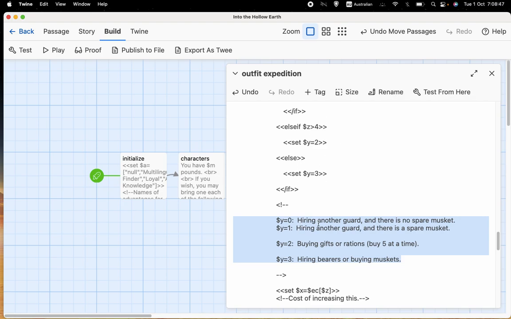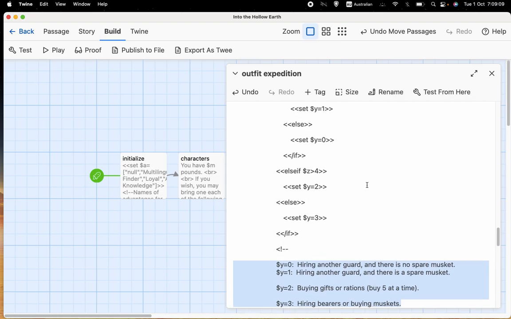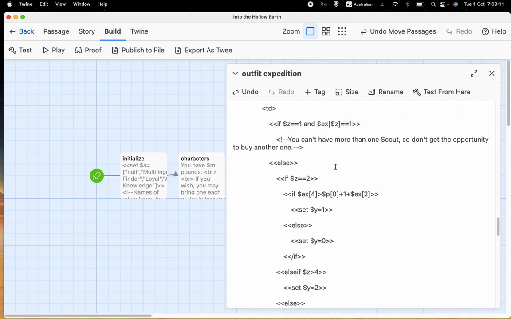So y is going to be 0 if we're hiring another guard and there is no spare musket. It's going to be 1 if we're hiring another guard and there is a spare musket. It's going to be 2 if we're buying gifts or rations because they're bought 5 at a time. And it's going to be 3 if we're hiring bearers or buying muskets. In other words, if it's not any of these special cases. So that's what this code up here does.